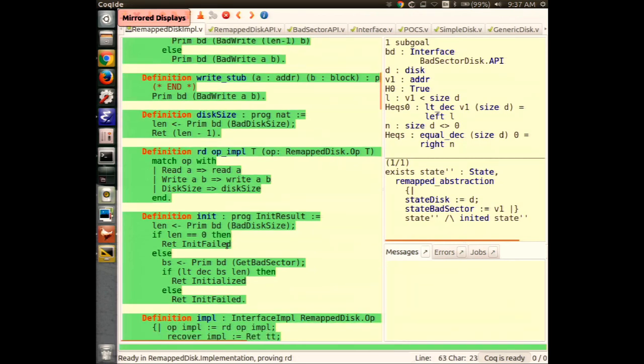And similarly, there is a case where the bad sector is bigger than the size of the real disk or the code disk, and for that, of course, there's no way you can construct a spec state that actually also holds. And so that's how init fits into the complete story. Okay?